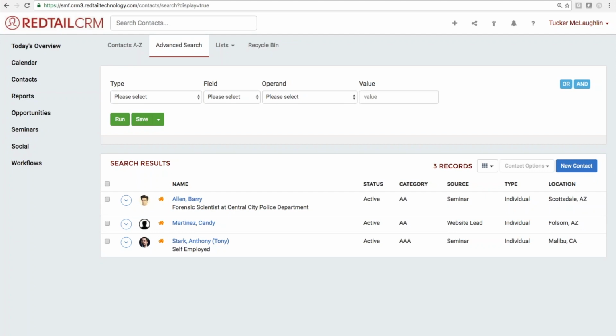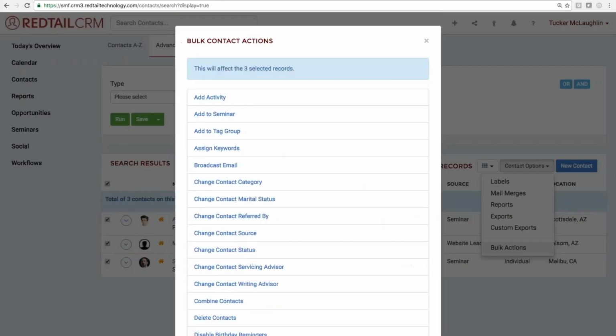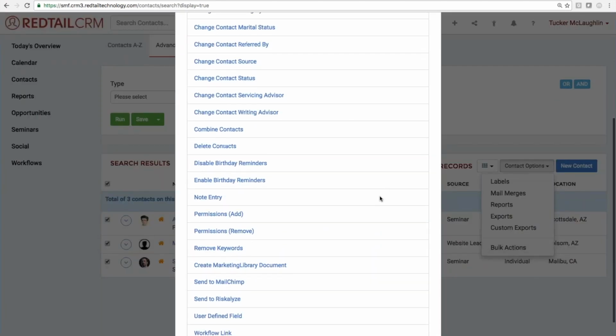And now if I want to add in that user-defined field, I just need to check off the top checkbox to make sure all of them are selected, and then go over here to the contact options in the top right-hand corner, go down to bulk actions, and then select the user-defined field add.